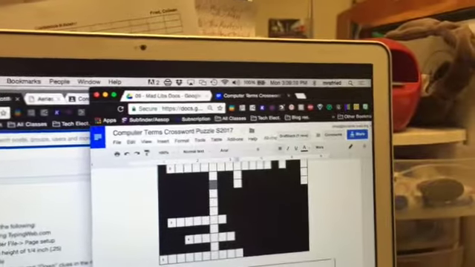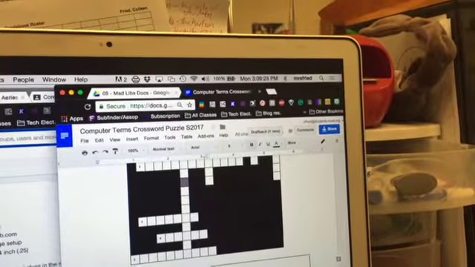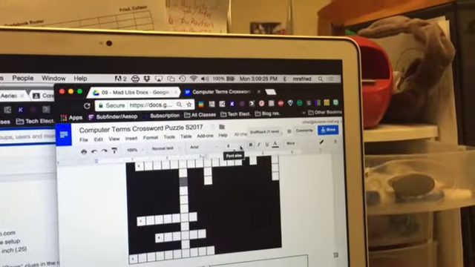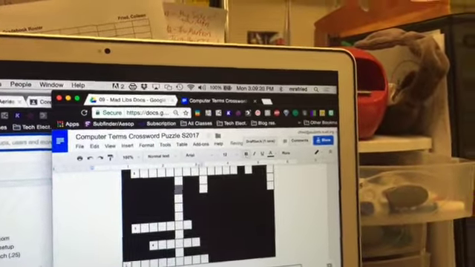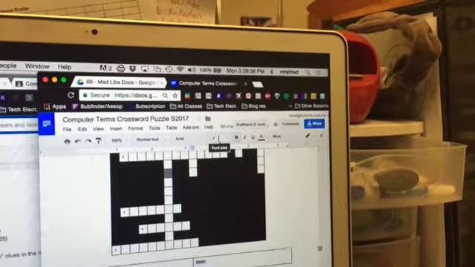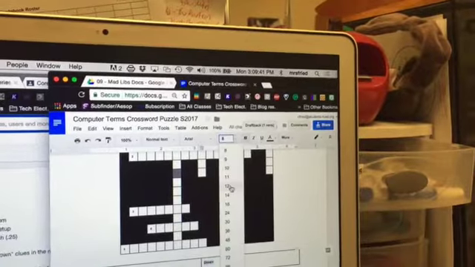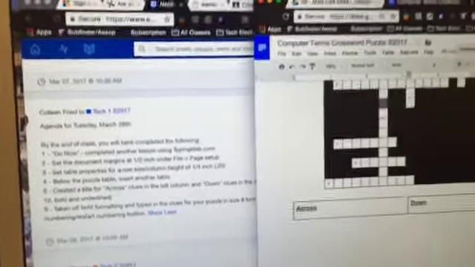Now it says create a title for across. These ones for across, we want to make sure they're size 12 and bold and underlined. And we want to do the same to this side. So I'm going to double click on down, bold, size 12, and underline. Then I'm going to come back to the across side here.